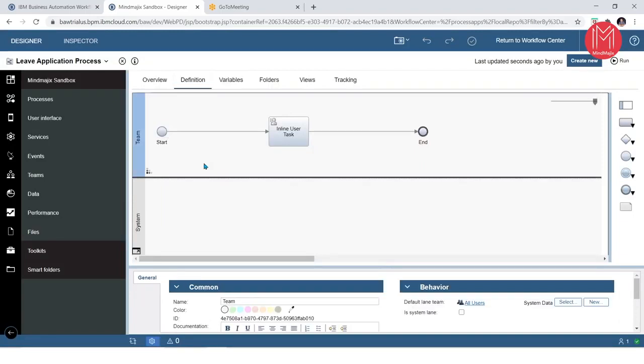Here you can see, as we were saying, we have different teams for a process. For example, a leave application involves two teams: the employee team and the manager. Here we have something called team, and I can just rename this to employee. Now if I want to add one more team, or to be more precise one more lane, because this process would involve two teams, I have a lane which has only one team.